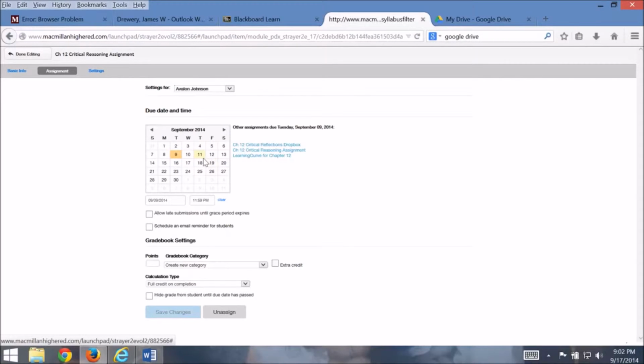Once you change that date, and then click Save Changes here, and then once you click Save Changes, it'll cycle, come back to the page, then go up here, Done Editing, and that's how you do it. Okay, sir?